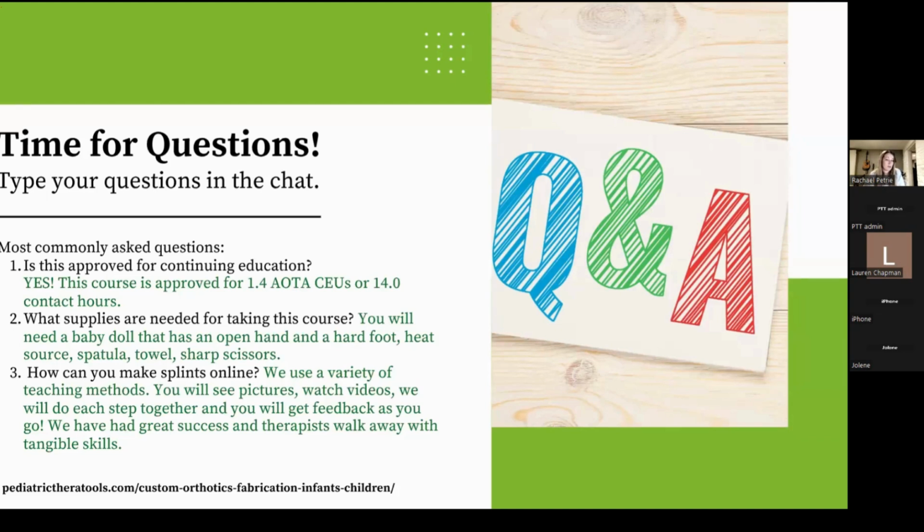People always want to know what do they need. Really, the only thing you need is a baby doll. There's a link on the website to an Amazon baby doll that's pretty inexpensive, or if you already have one, you can use that. They just need to have an open hand. So even if the thumb is like that, it doesn't really matter. Only one open hand is required. And then make sure that it has a hard foot, not like a soft plush foot, and it needs to have like an actual foot.